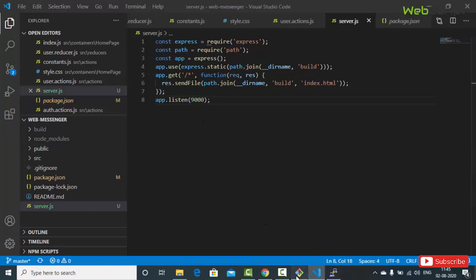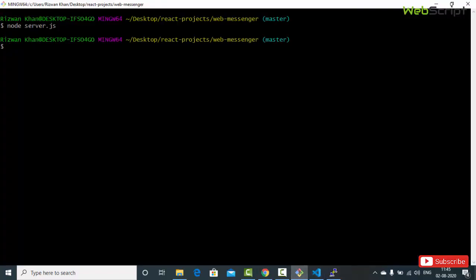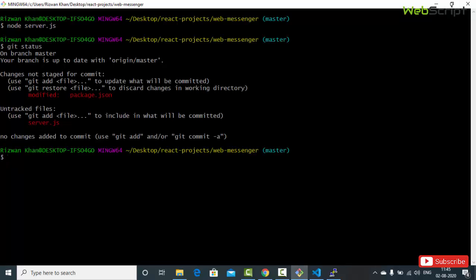Okay, now this is running fine. And now let's go back to your application and quit the server. And here you are going to see the git status. So we have created a new file, server.js. We are going to put this file in the production.